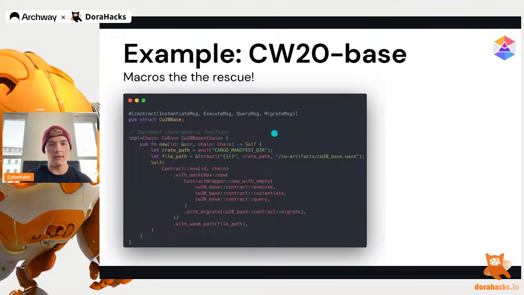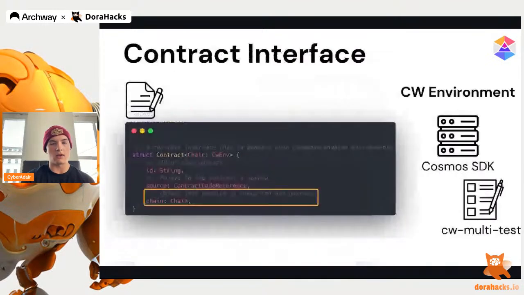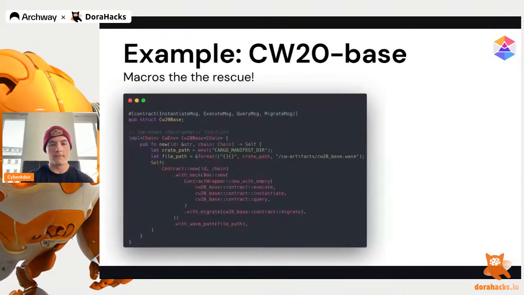As I mentioned up here, I'm not sure if you can see my pointer, but I'm looking at pub struct CW20Base. And above it, we have the contract. We're passing in each of the entry points for the contract. And this struct implements the traits and also defines the contract interface that I mentioned earlier. So not only does it implement these traits and define the interface, but it also allows you to add additional implementations.